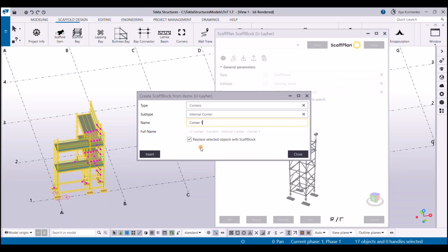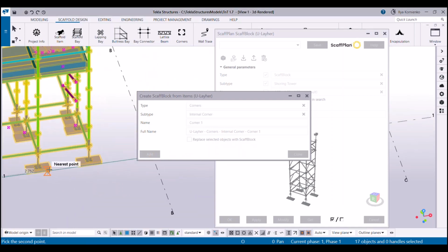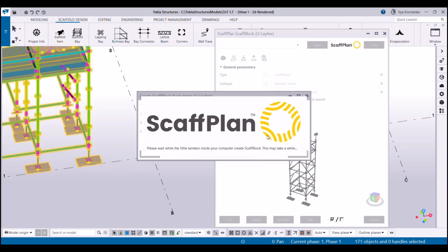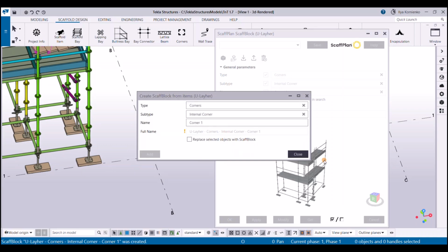The full name of the ScaffBlock automatically gets built for you and linked to the scaffold system you're currently using. Next, we can decide if we'd like to replace the current scaffold in the model with the ScaffBlock created, or simply untick the option to leave the scaffold as it is. Then press Insert and pick 2 points to be used as an insertion points for the ScaffBlock in the future. Once the points being clicked, ScaffPlan will start creating the ScaffBlock, and when creation is finalized, the block will appear in the tool menu and the creation status will be reflected in the bottom left corner.